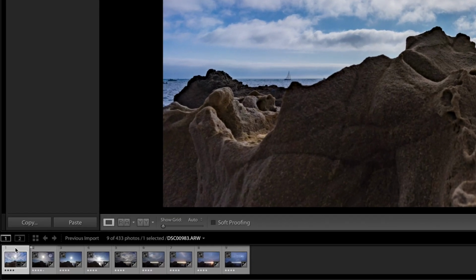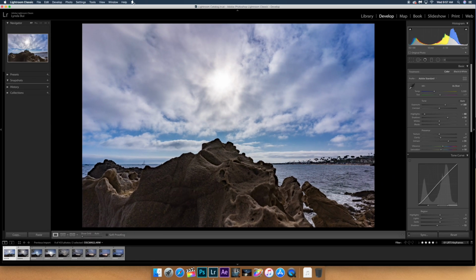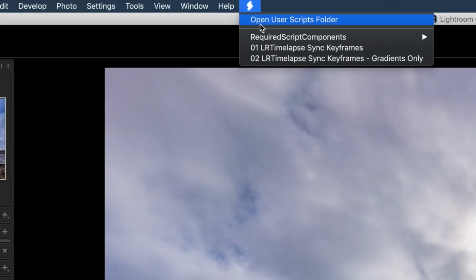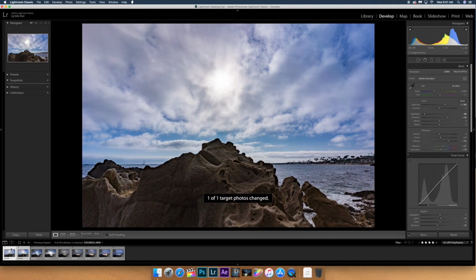So right here, if you notice in the left corner, I have this first photo selected. If I shift click, that way these are both selected. Up here in the right corner, you'll see this S for scripts. And then this option here says LR Timelapse sync keyframes. And what that will do is it'll sync all of our adjustments from photo to photo, including the gradient filters.